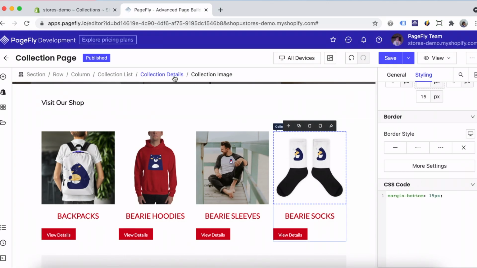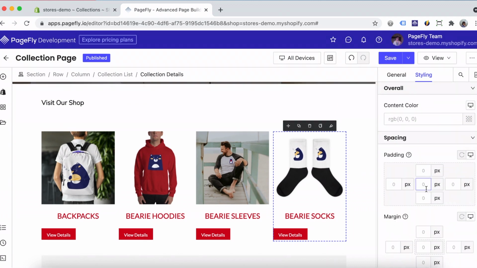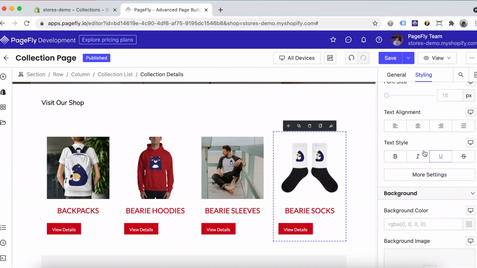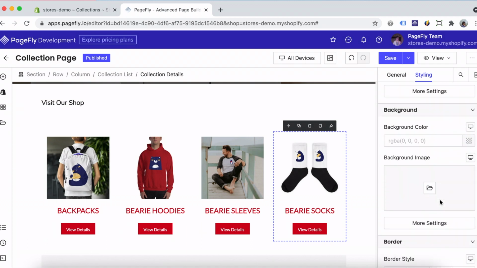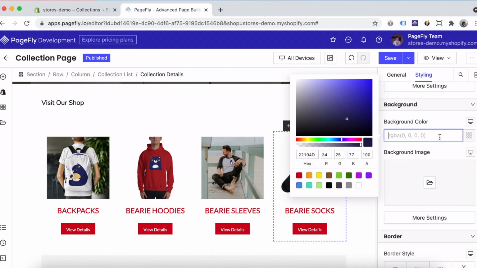Now I will choose one collection details element. Go to the Styling tab, add a padding value to it. Click here to make all elements inside the element details center. Scroll down to the background parameter. Add a background color.